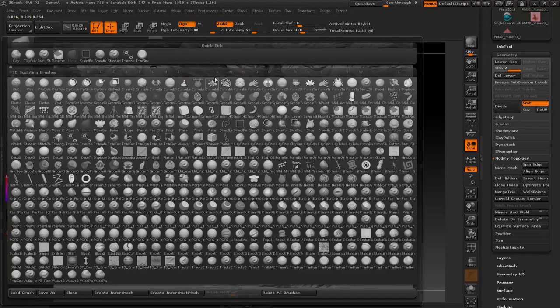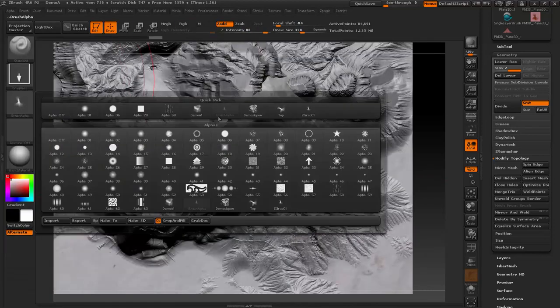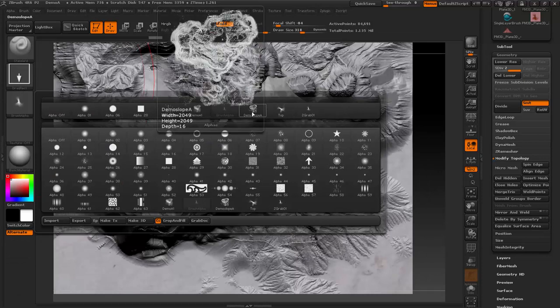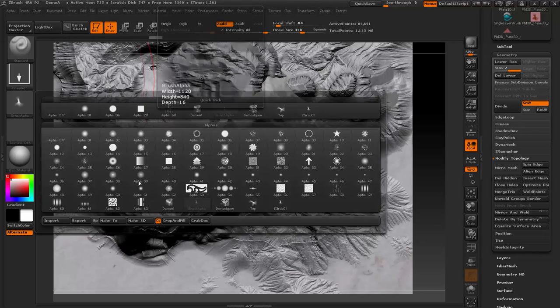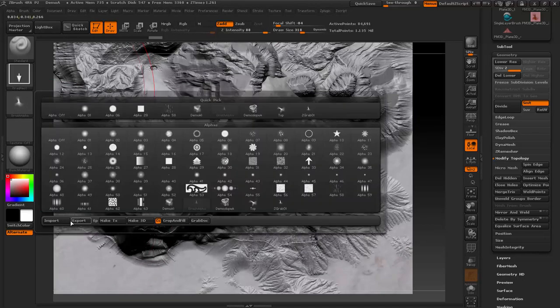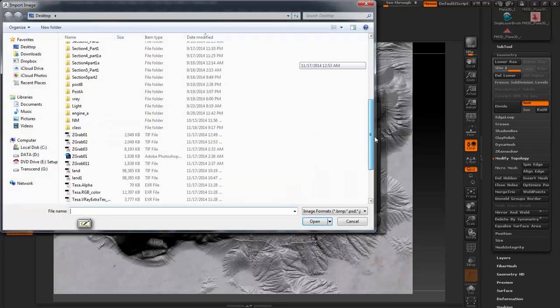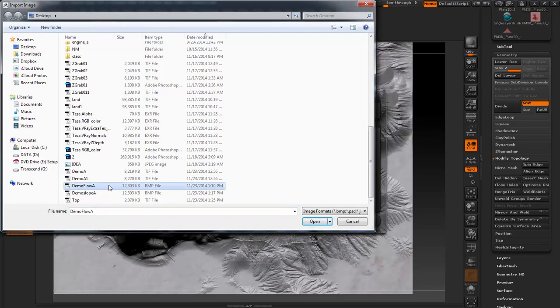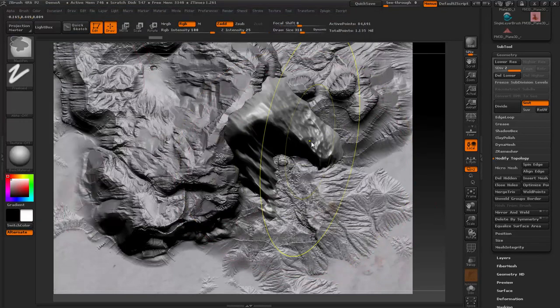My perspective is off right now. Just to remind you of that, I realized a little bit too late. That's the slope. Let's import the flow map as well. And again, you're going to want to save this. We're dealing with a lot of maps right now, okay?